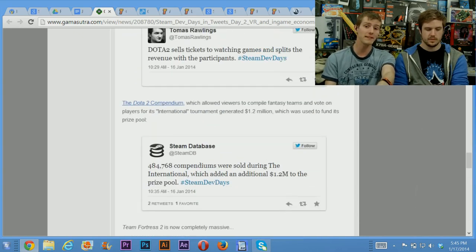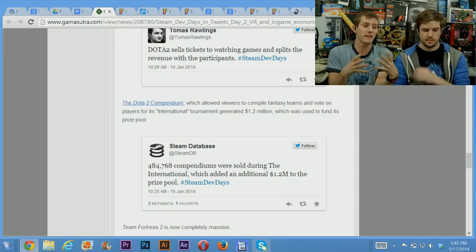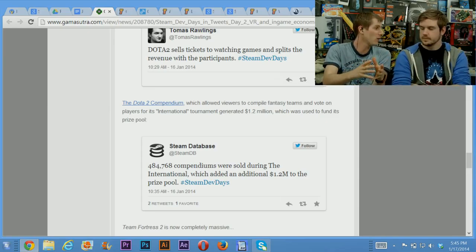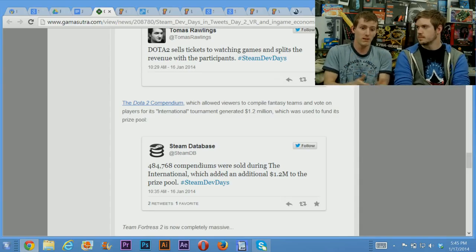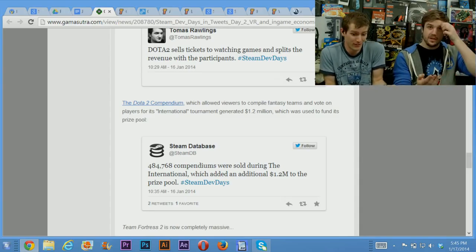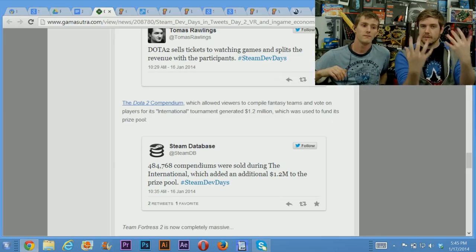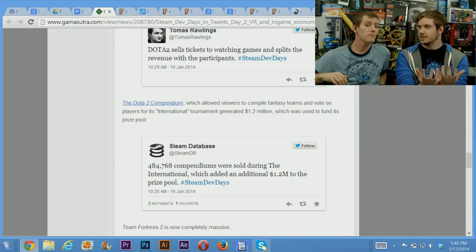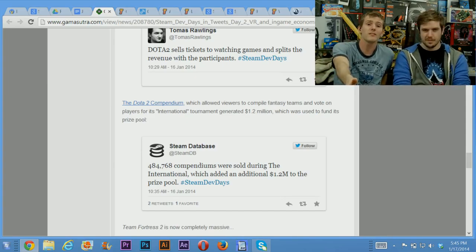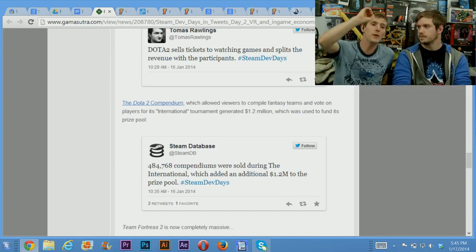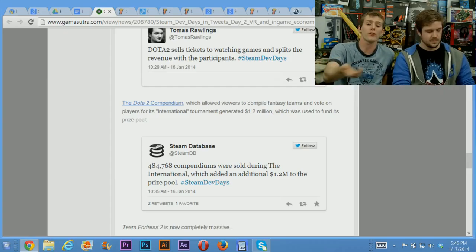They talked about the compendium with Dota 2 and the International, how they were able to let the community dictate how big the purse was, if nothing else. You buy tickets and then it splits it with the people that are in the event, which makes people want to buy tickets to an online event. And it makes people want to play. Because it's not just this one team will win. You can support whoever you want.